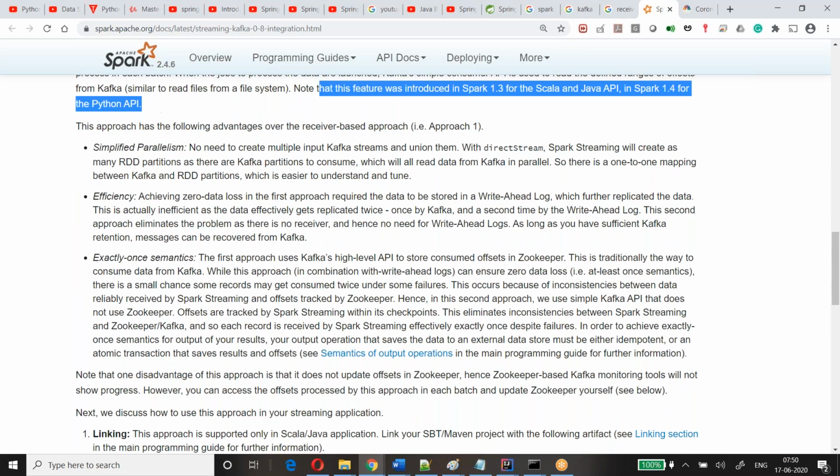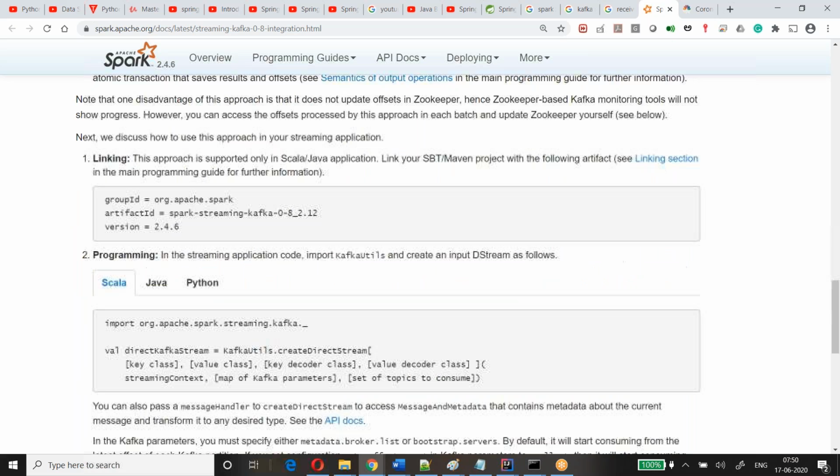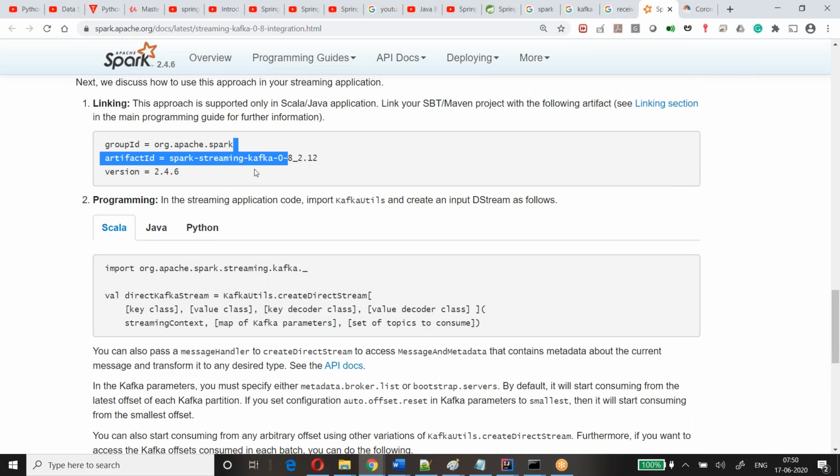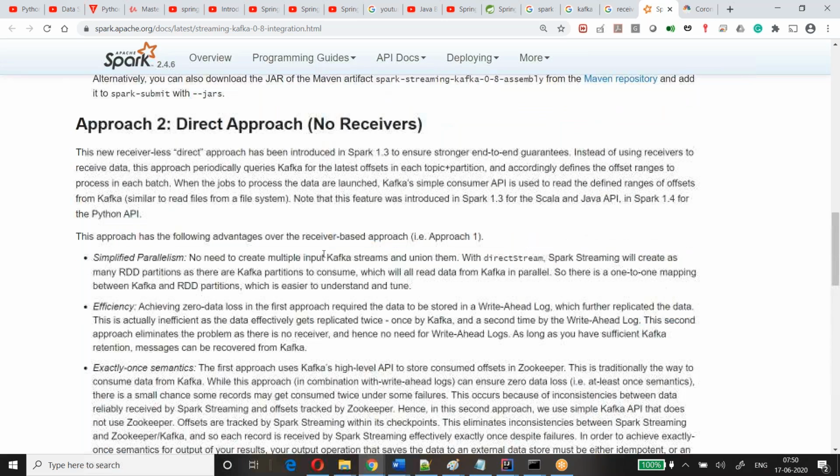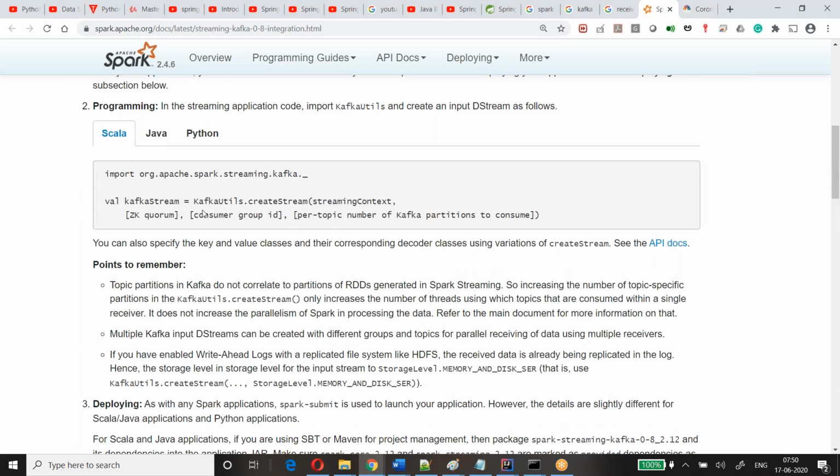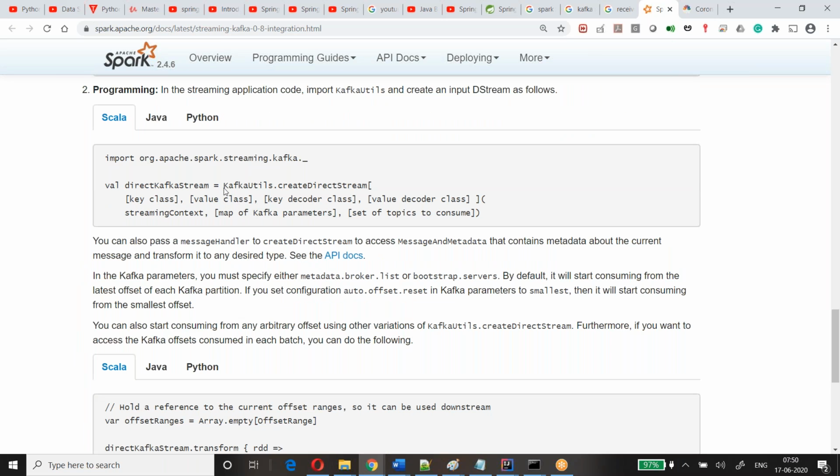here, to connect with the direct approach, we will be using the same package, the same dependency itself, but the method will change. It is KafkaUtils.createDirectStream. The previous one was createStream. It is createDirectStream, and we will pass a key deserializer, value deserializer and other stuff.